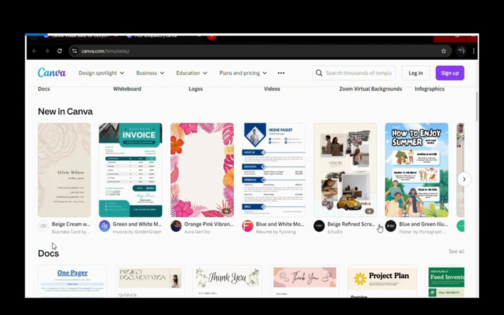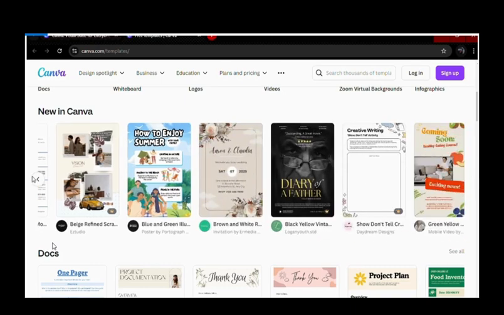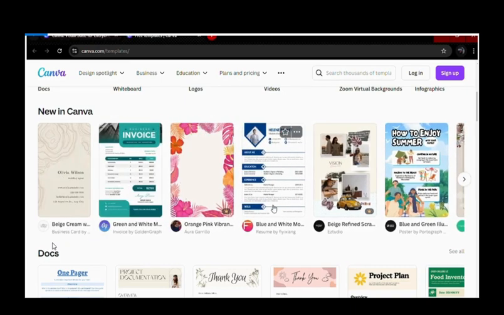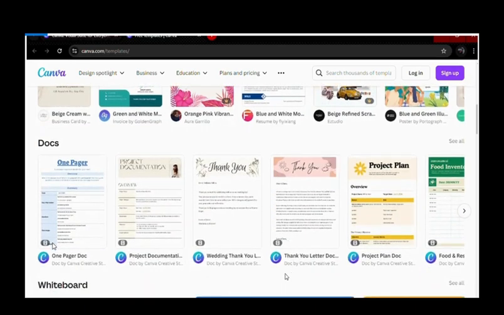These are the new templates in Canva. All the templates are fully customizable. You can customize them according to your needs.